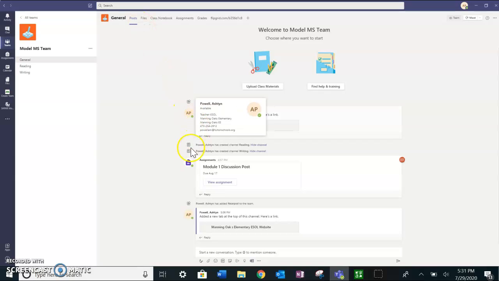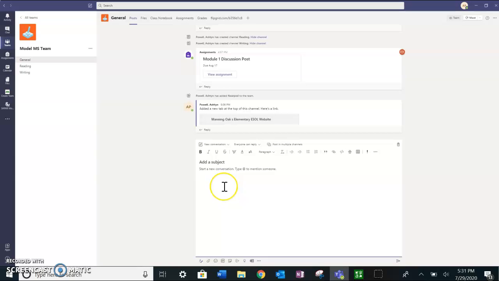When you make a chat, you can format it with a subject and then type in a message. You can also add in any attachments, emojis, GIFs, stickers, whatever you would like to your chat. I would do a subject when you are starting a new topic or posting an announcement, so that it is easier for everyone to find.